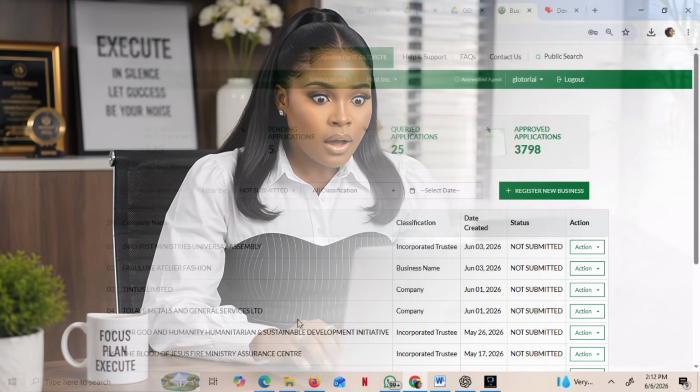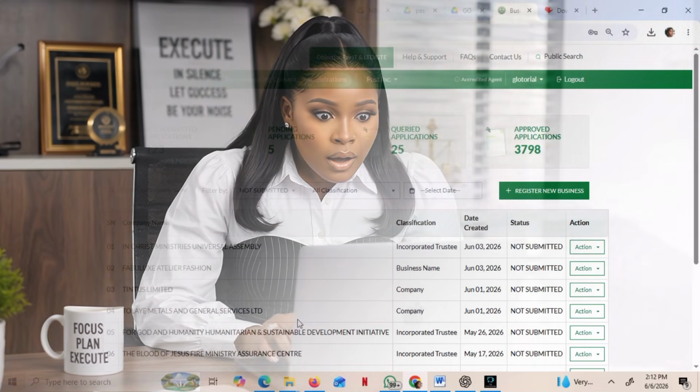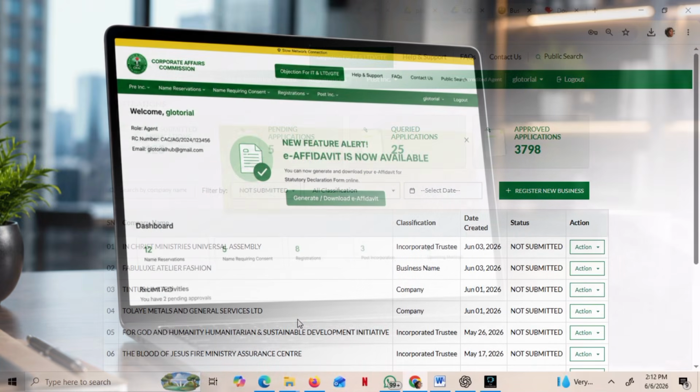If you're doing incorporated trustee registration listing, there is something new on the CAC dashboard right now. You can actually generate your affidavit directly inside your account. You don't need to stress yourself, no going forward and back. So let me show you quickly.